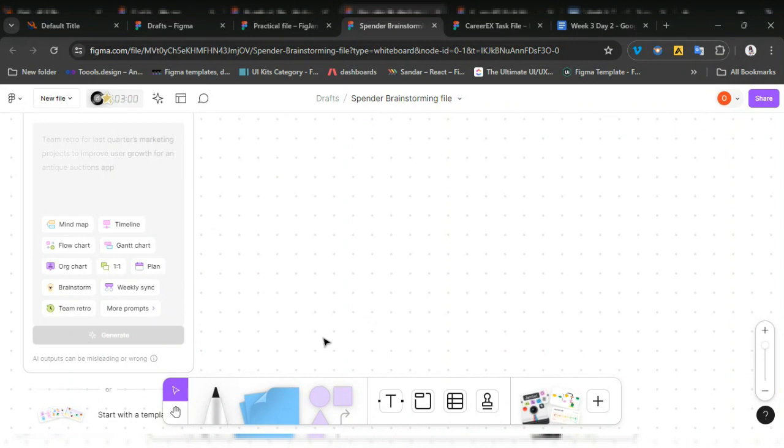So Spender is a mobile application that allows users to save money in Naira and also take loans in Naira. So this is actually the app flow we are going to create.